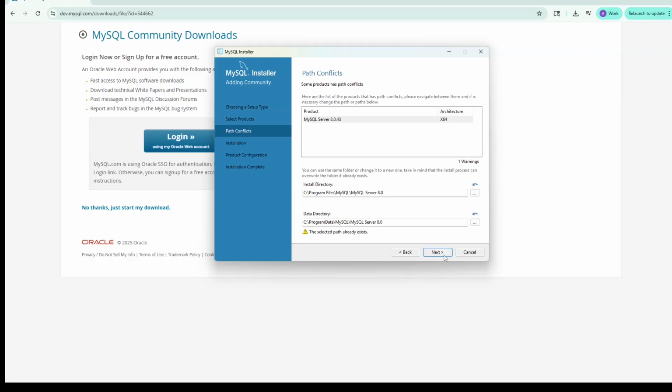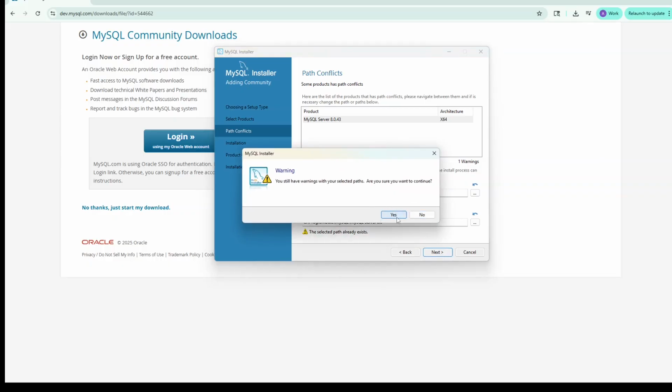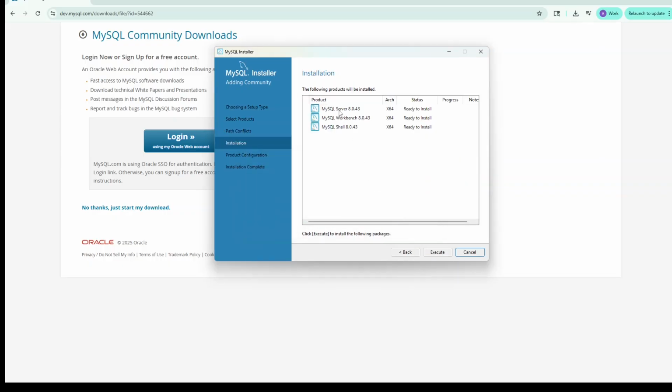So click next. And you won't have this alert on yours. I just forgot to delete that when I uninstalled everything to make the video. So it will just have a default directory. You can leave it there. Click next. And now everything is ready. Select execute to install them.